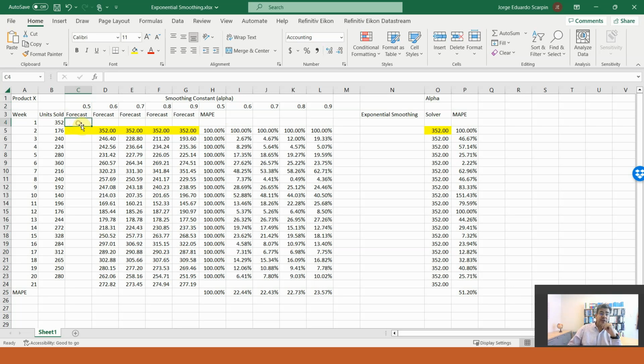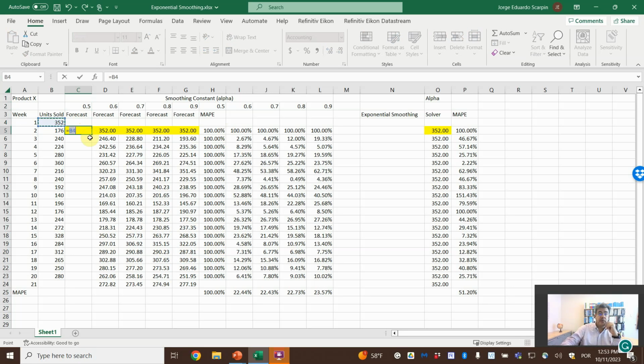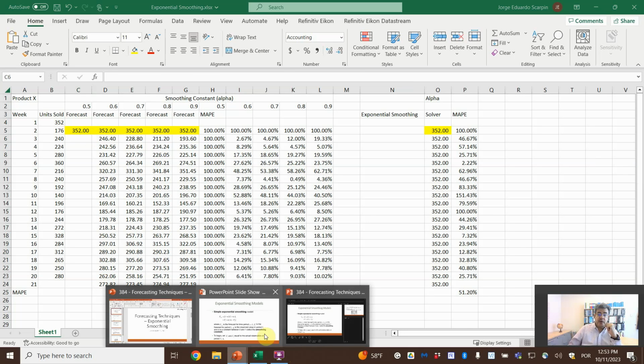For the first and second period, the forecast is equal to the previous one. The first period we don't actually use, because it would give us a MAPE equal to 0, and it would look like our system is perfect. So how do we do the second one? Let's go back to our formula.